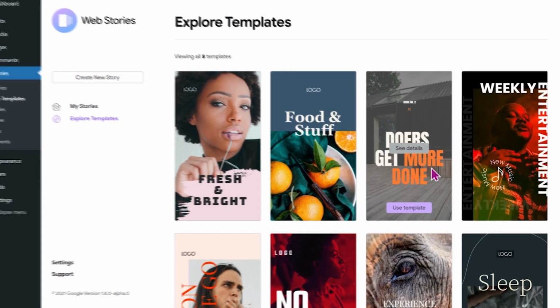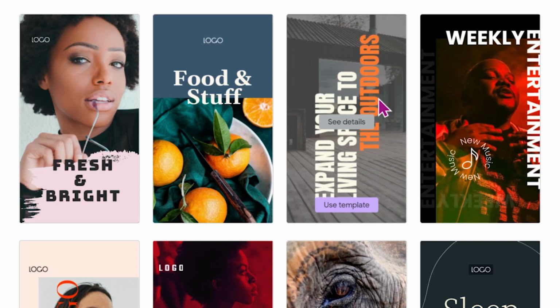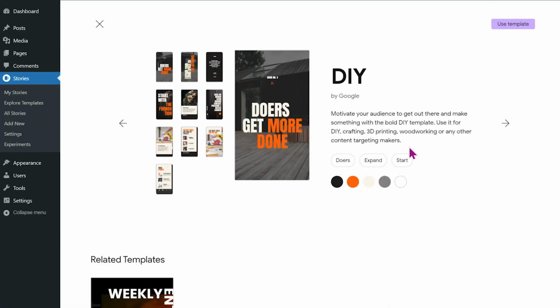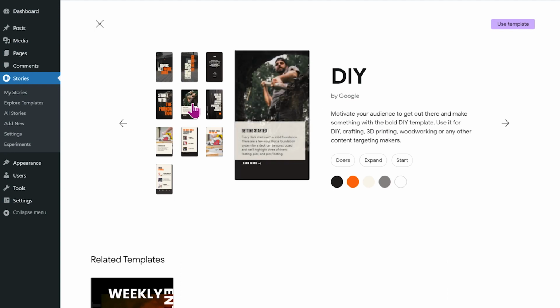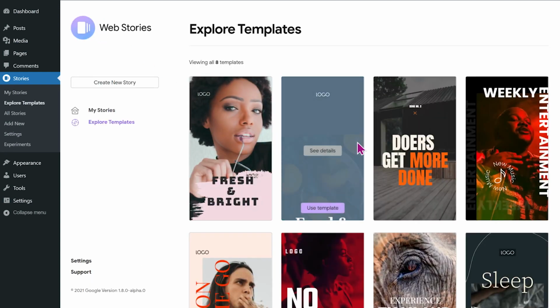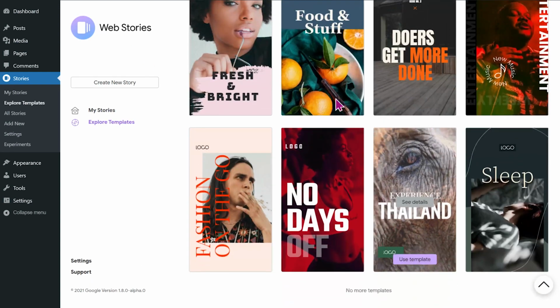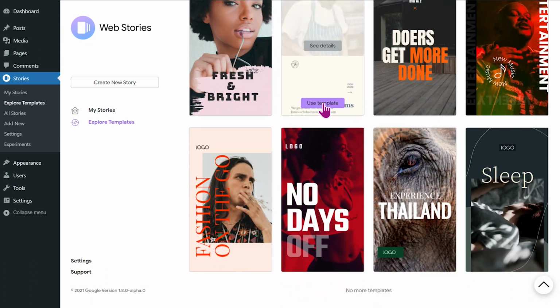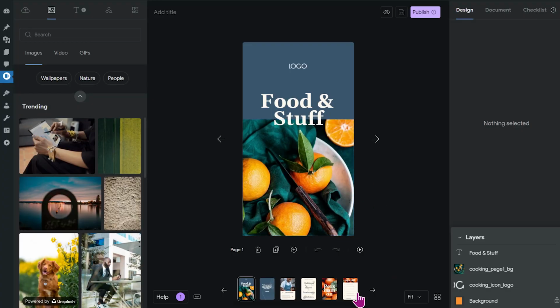And when you hover over one of the templates, you can see this button that says See Details. And when you click on it, you can check out the different pages that the template has available and also see what kind of color scheme it has in store. Now, when you go back and click on Use Template, then the template will open up inside the editor. So let's do that.